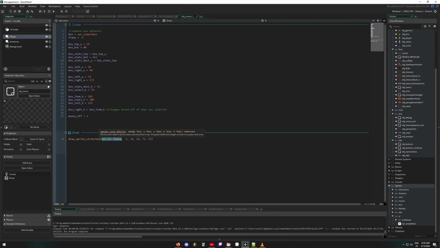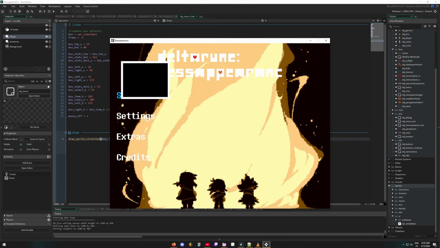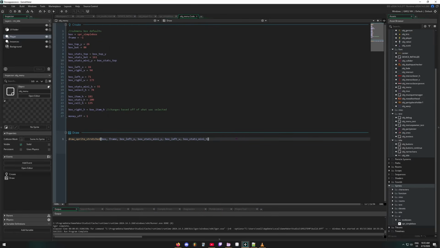Now let's move on to the draw event. First off, we can replace the previous values with our new variables, which again are the same thing, they're just more readable. In this case, the sprite is box, frame is frame, xpos is box left x, ypos is box stats mini y, the width is box left w, and the height is box stats mini h. Let's run it and see it. Alright, and that seems to be working.